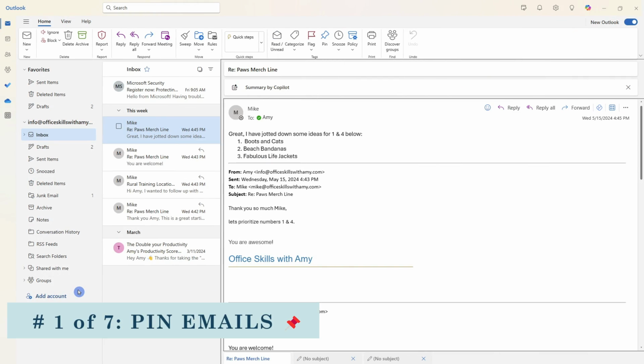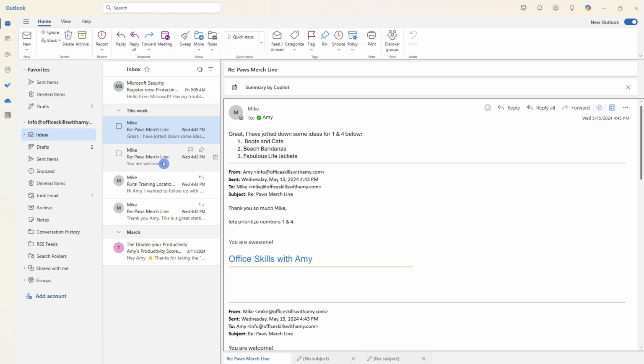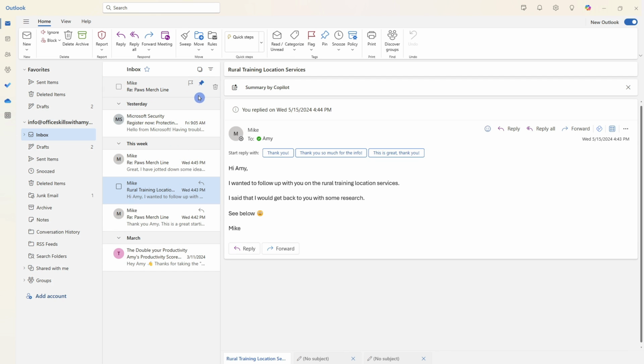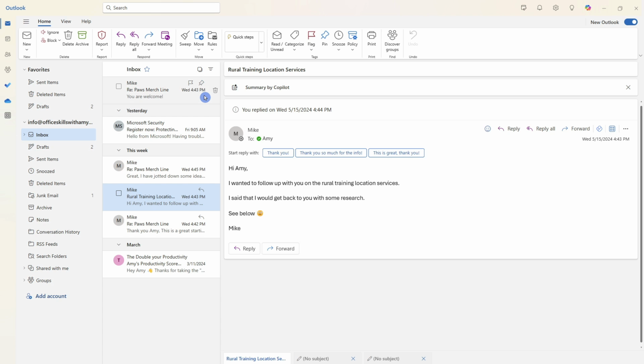The first feature that we are going to take a look at is how we can pin our emails. So if we hover over an email, then we will see that flag icon that we are all familiar with. But a new feature is this pin. So if we select that pin, then we will see that email move to the top of our inbox, helping us keep certain emails at top of mind.